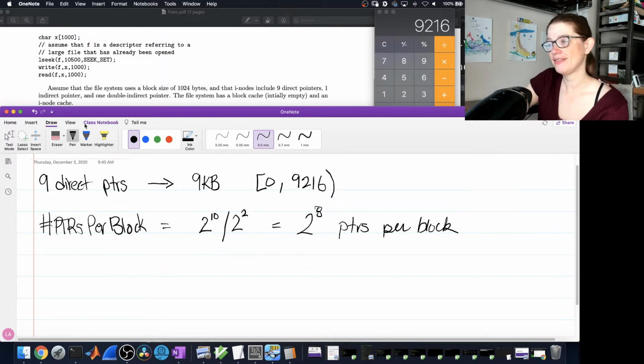What do we do next? Now that we know how many pointers per block there are, we can figure out information about our files. So we could compute the maximum file size, but I'm going to tell you right now, we don't need to. So let's look at our indirect pointer block. So our one indirect.